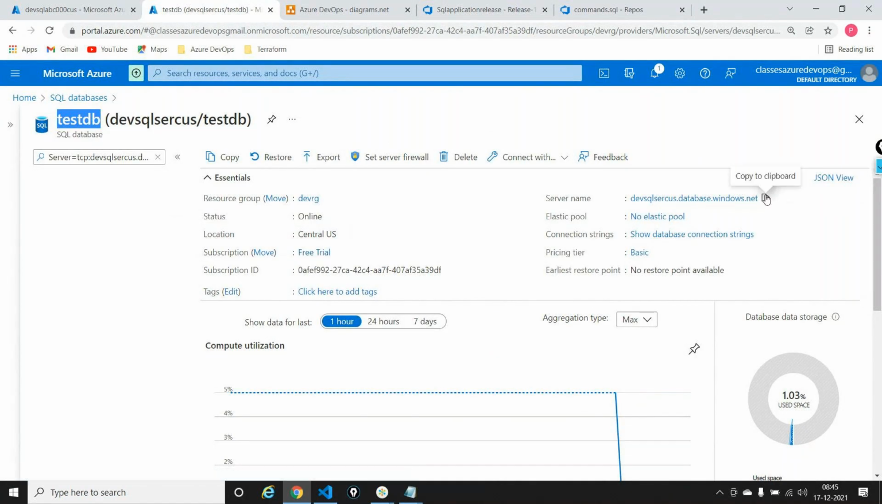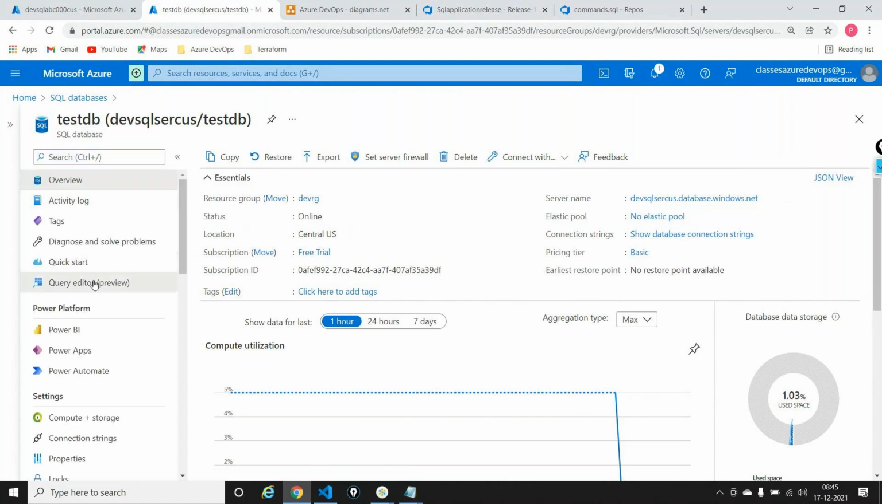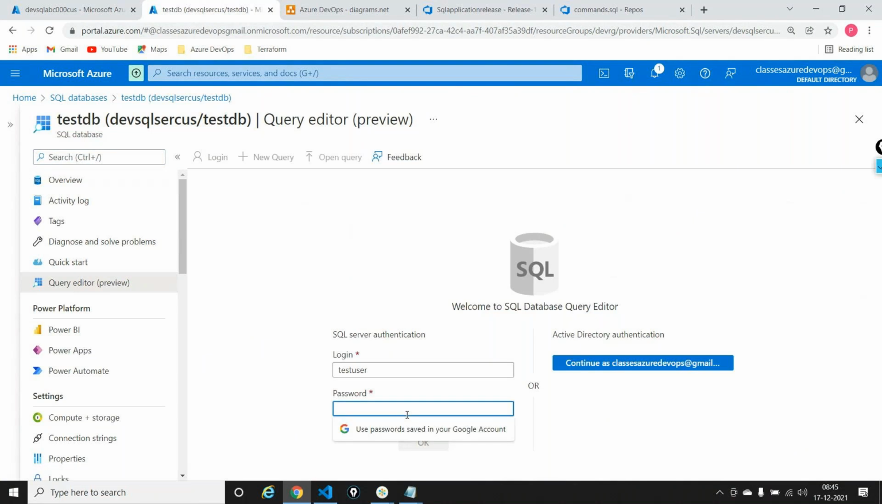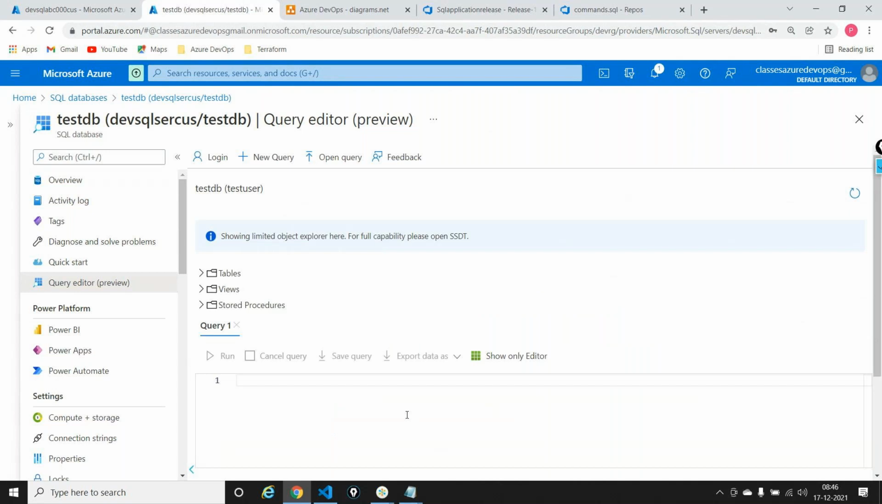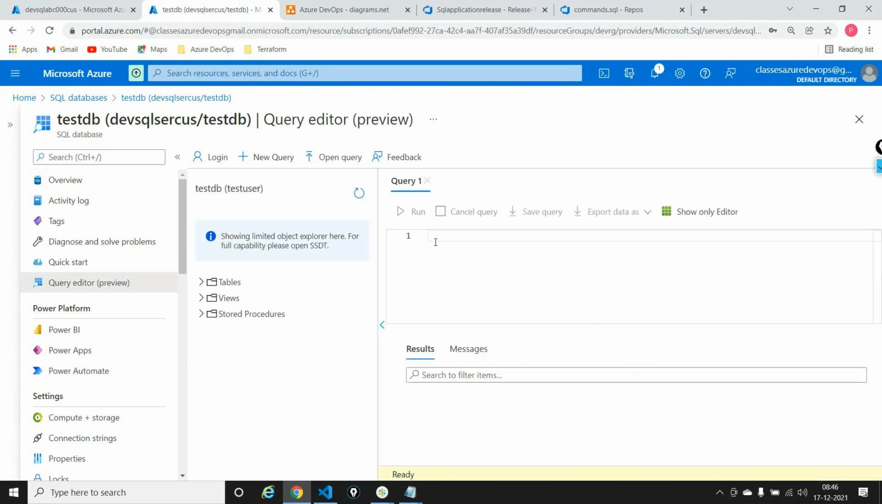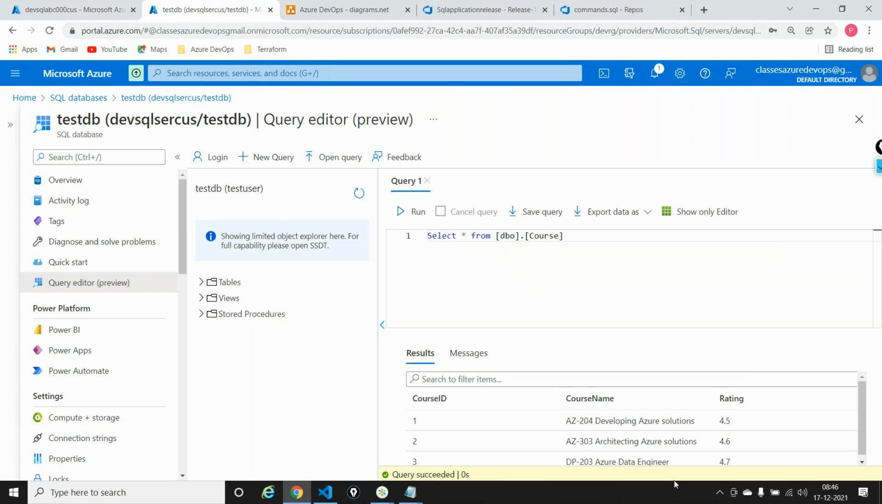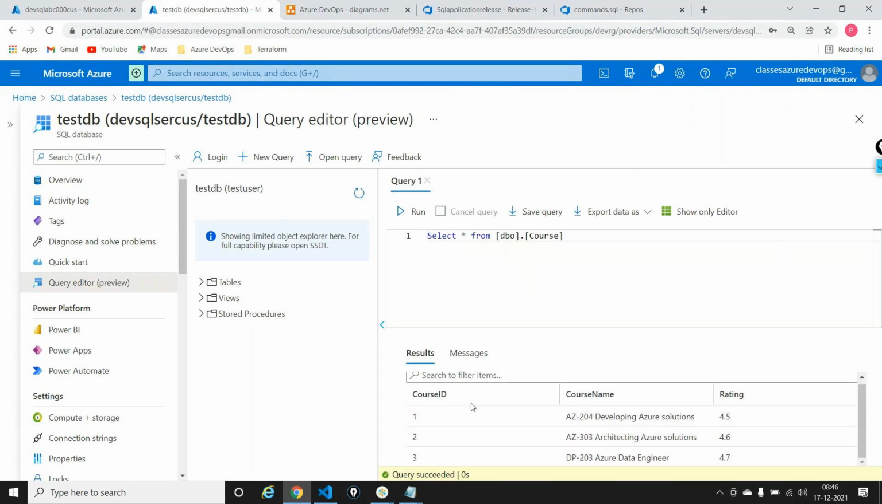I'll just copy the SQL database, or I don't even need to go to SSMS. I'll go to the query editor and I'll say Microsoft-001. Once I log into the database, I'll see whether that particular table is there or not. So I'll say select star from dbo.course, and I have this that is getting displayed. So the data is injected using the pipeline.